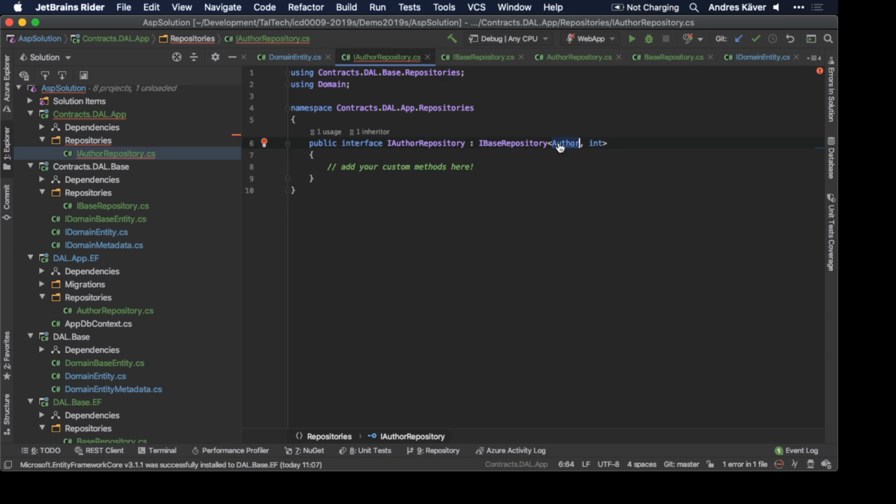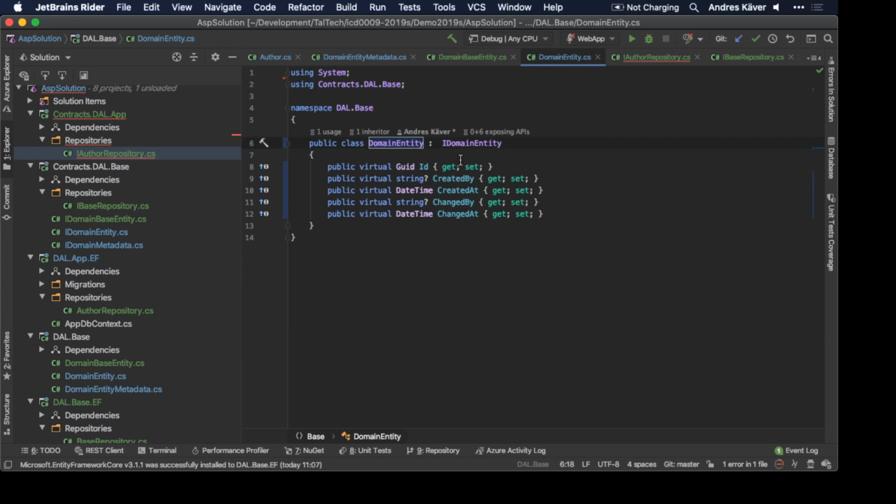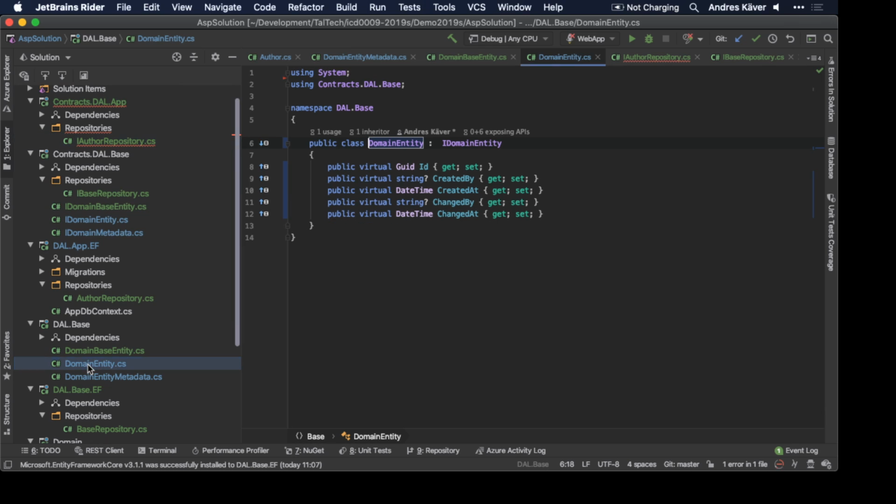So if you want to really fix it, then you have to go to the domain entity. Domain entity is derived from the I domain entity. So probably, since this is a generic implementation, let's say I domain entity is in our DAL base. So if you want to do that one here correctly, then you will probably also need to do this.